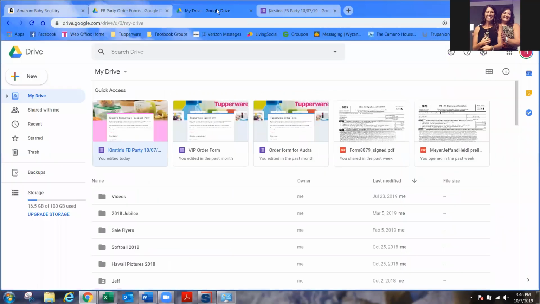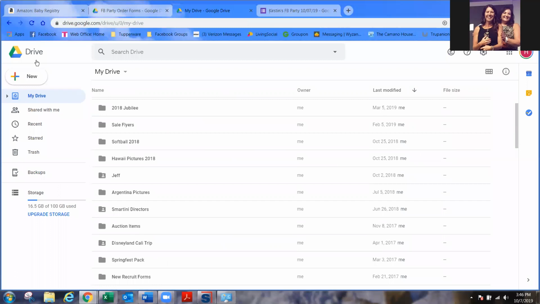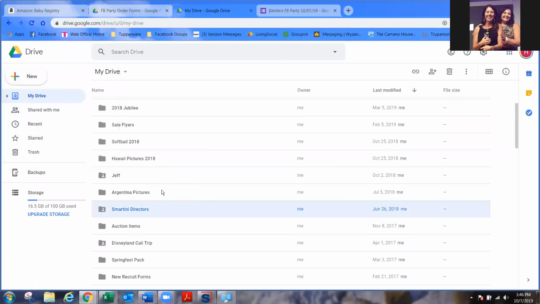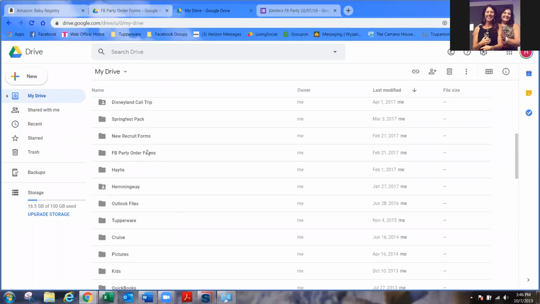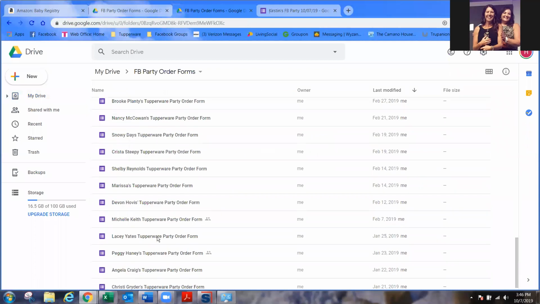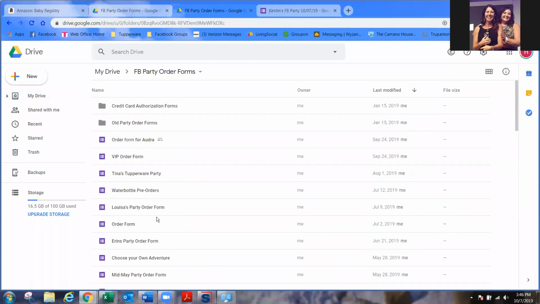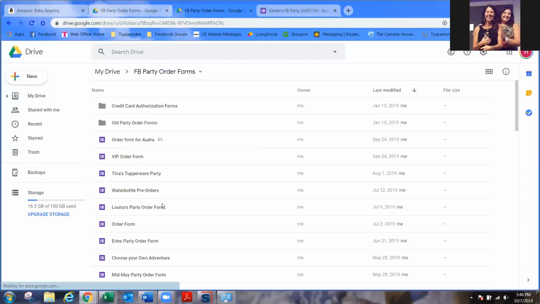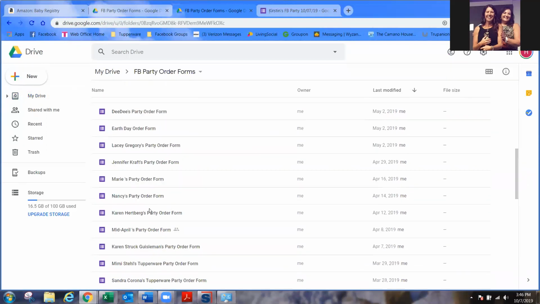And I've just created in my Google Drive, you can create folders. You just say new folder. Okay, create a folder called Facebook Party Order Forms. There it is. And when you click on that, there's all my order forms for all my Facebook parties. And that way I always have contact information. I can always go back and find people. And when I go through these, this is also now my good list for a Facebook party.